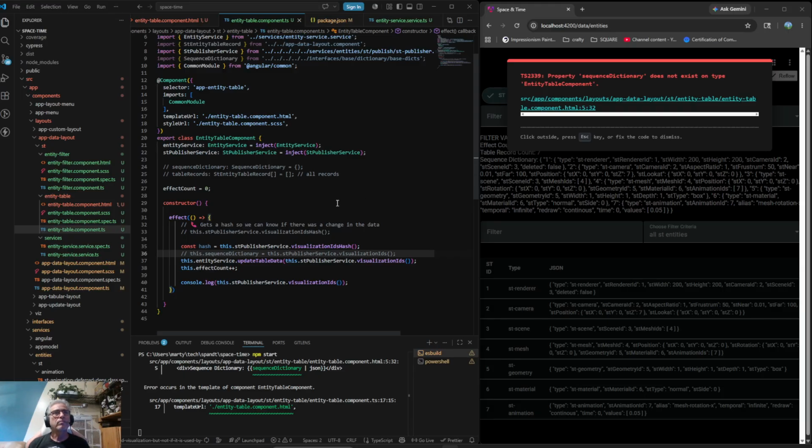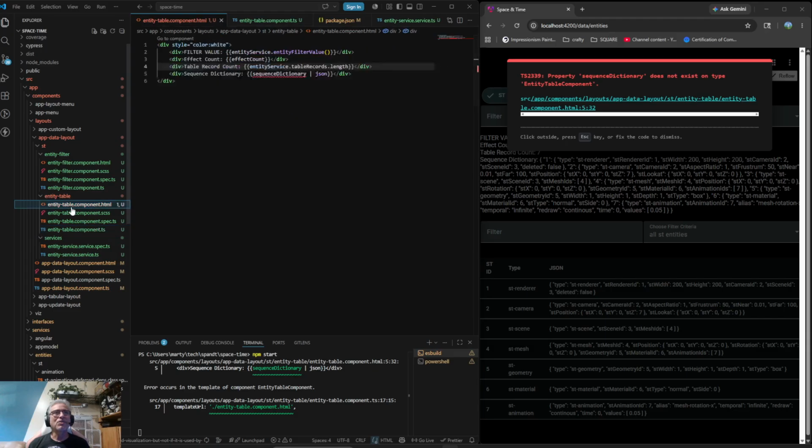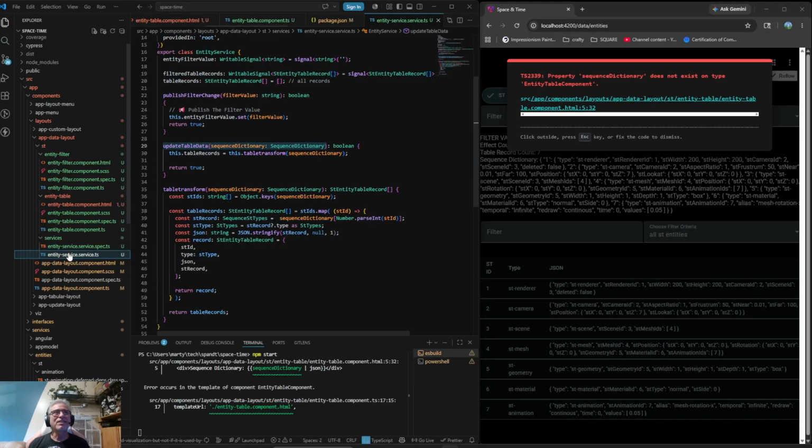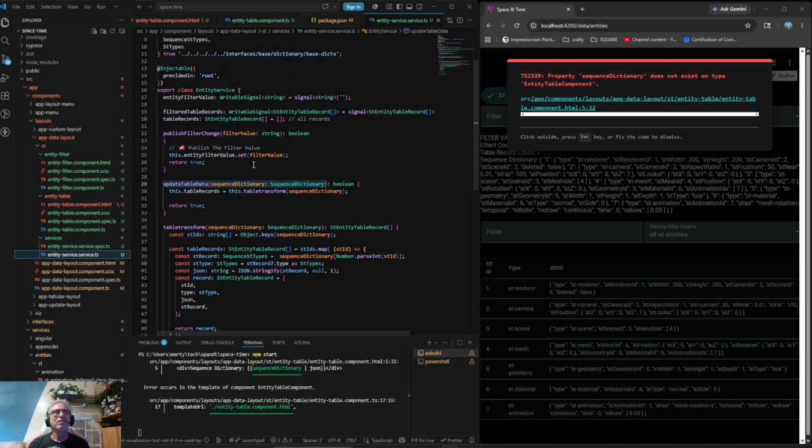Okay, so I think that is what we're showing down here, right? Sequence dictionary. Now, does the entity service have a sequence dictionary as well? Okay, so let's do that. Let's call this... yeah, I think I should get rid of this sequence dictionary.